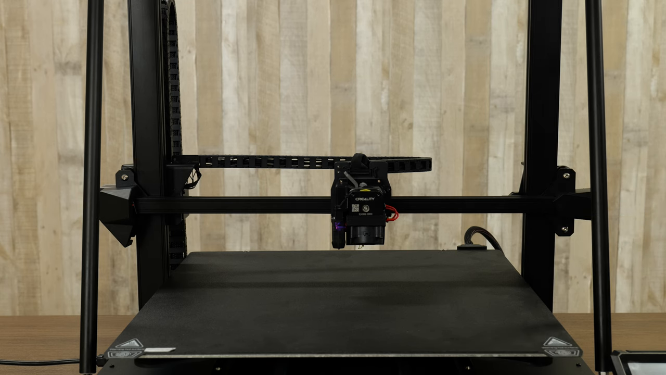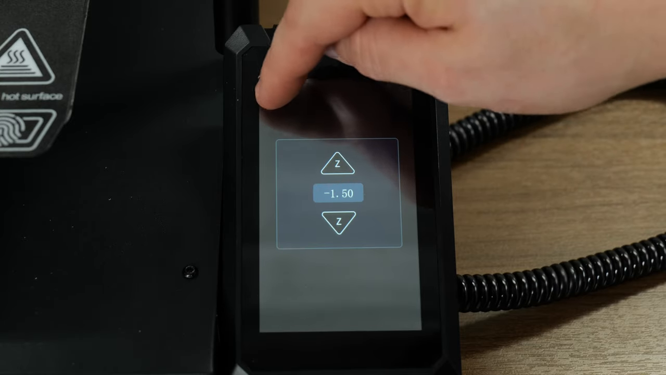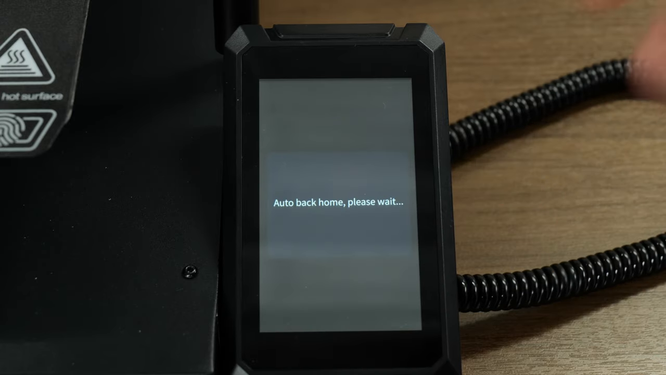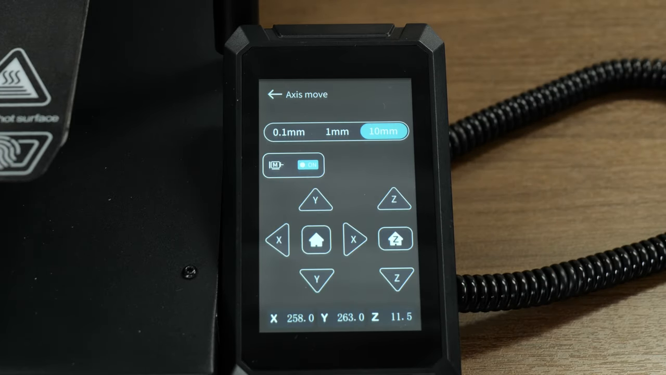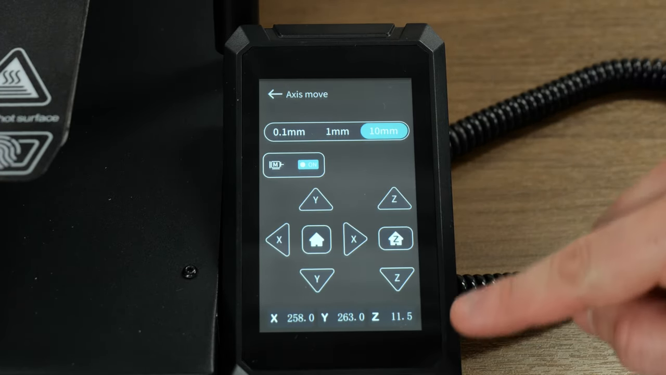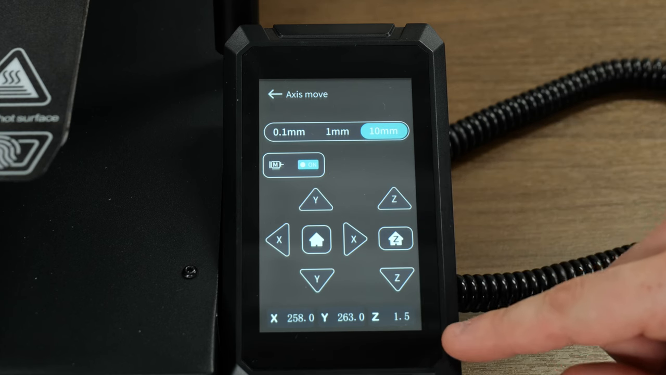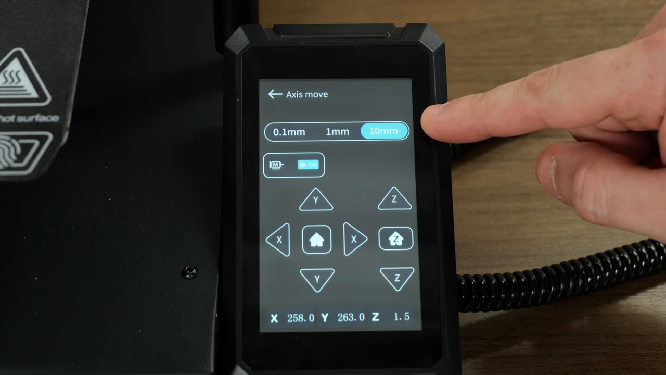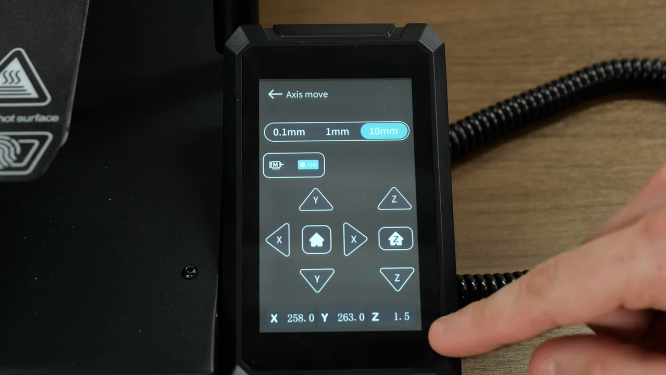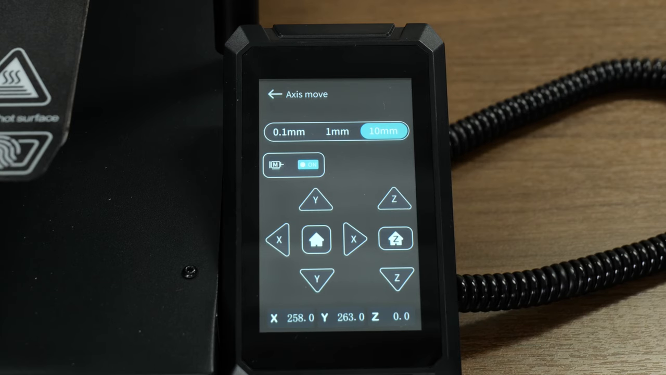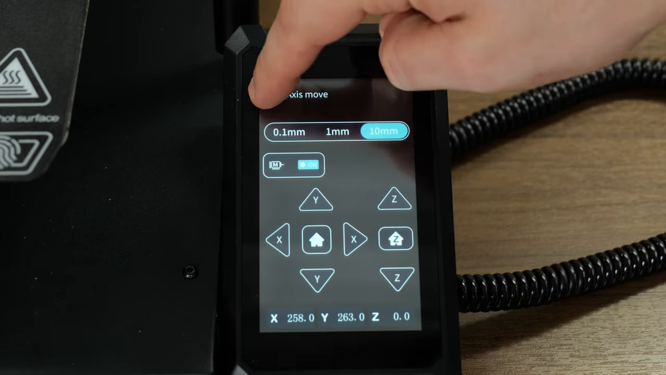And to test this and calibrate this, here's what we would do. Let's home all axes. So I'll just home X, Y, and Z here. Okay. And then I'll bring the Z down to zero. And don't worry, even though I'm going 10 millimeters at a time, if I press down again, it's not going to smash into the bed. It'll just stop at zero. There we go. So now it thinks the nozzle is at zero, so therefore on the bed.